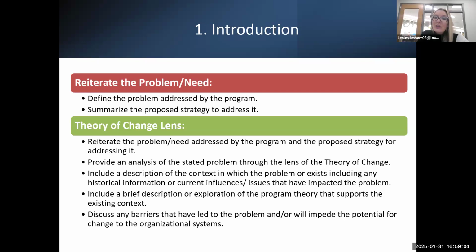You're going to include a description of the context in which the problem exists and any historical or current influences or issues that have impacted the problem. You can also bring a social justice, equity context into that description. Also include a brief description or exploration of the program theory that supports the existing context. So if you're using an evidence-based program, there should also be a theory, let's say within the SAMHSA guidelines or the CDC guidelines. So what is sort of the practice or program theory that leads to improved outcomes using this strategy?